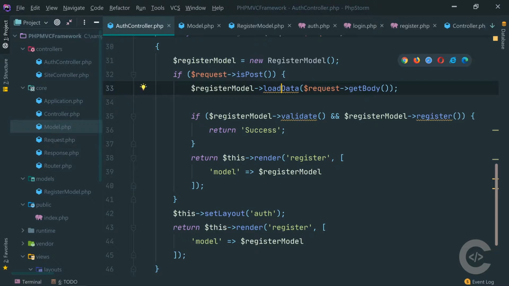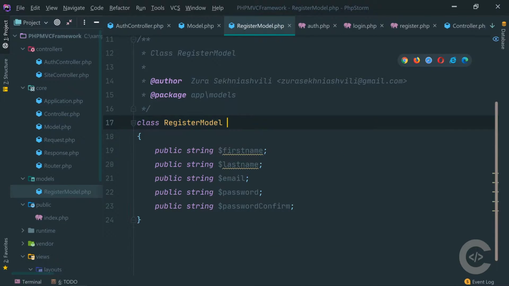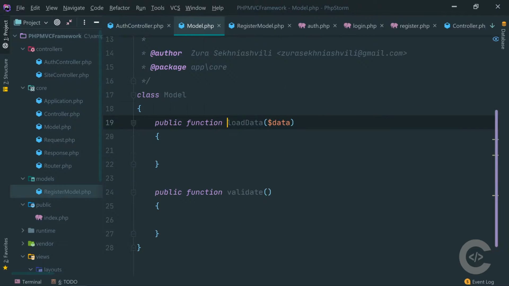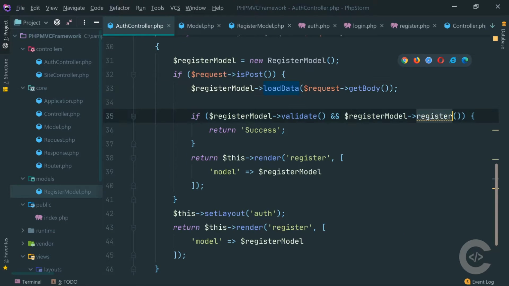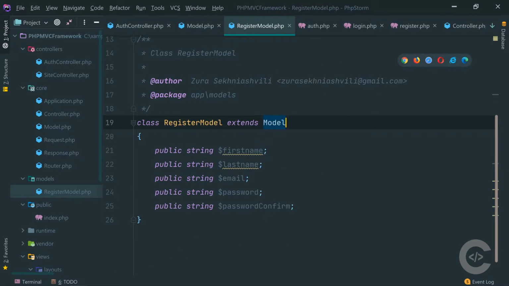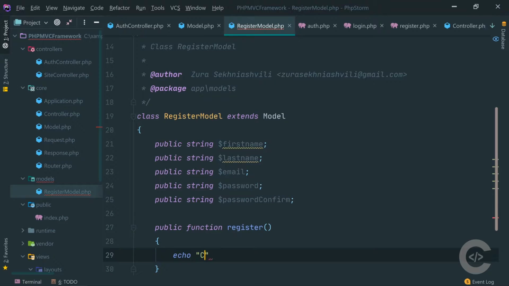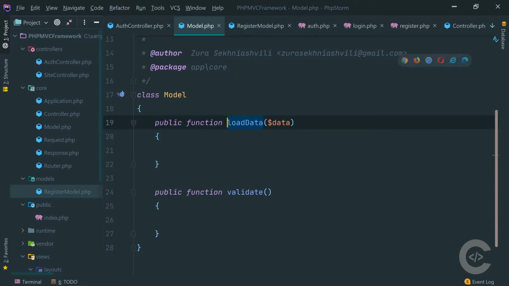So right now, if we just make our register model extend model, and have a look in the auth controller, we can see that the load data and validate methods can be understood by PhpStorm. And by hitting Control and the mouse, I can follow the method. But the register method doesn't exist, and that's specific for the register model. Not every model will have the register method, of course. So right here, I'm going to create it in the register model and just write creating new user. Now let's go back to the model and actually implement this load data.